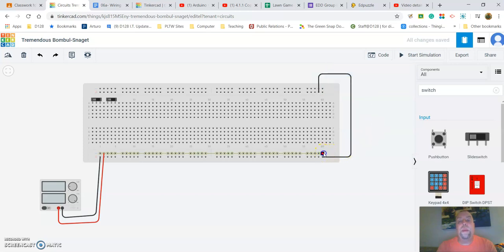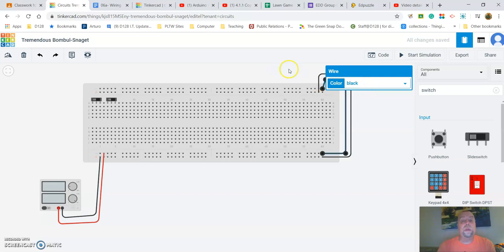And I'm going to do my positive, which is the top one here. All I'm doing is putting hot and ground, oops, that's supposed to be red, to the top and the bottom rows, okay?